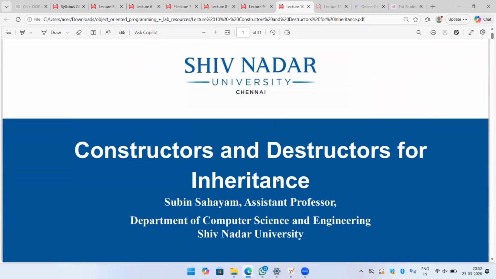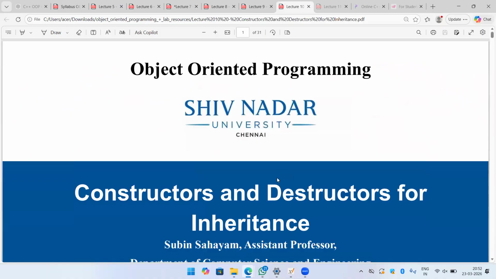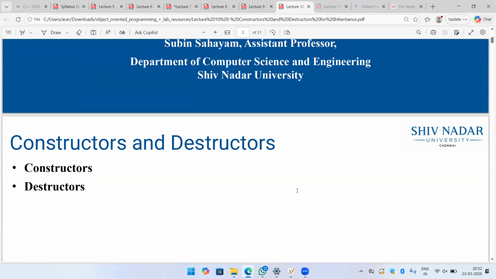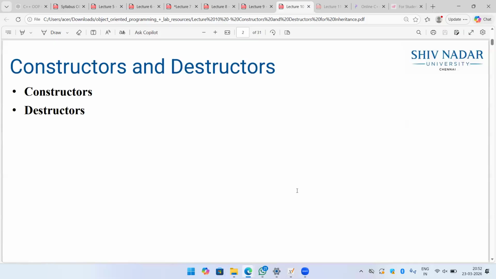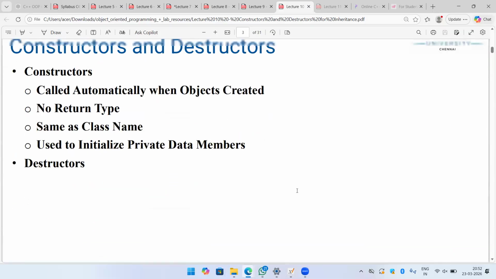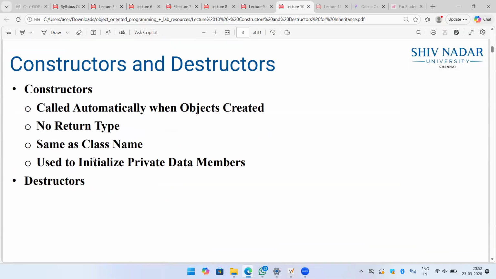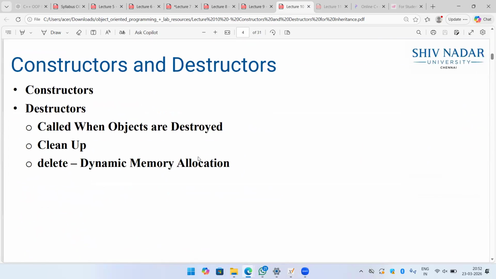Okay, now we'll move on to constructors and destructors. Since we work with inheritance, there are different ways in which the constructors and destructors will be called during the inheritance which we use. So these are the basic introduction which we saw.